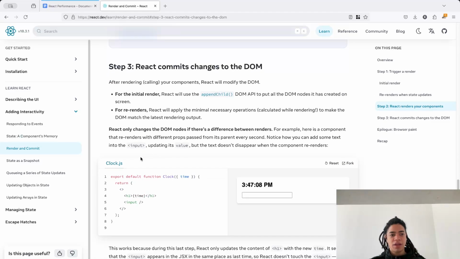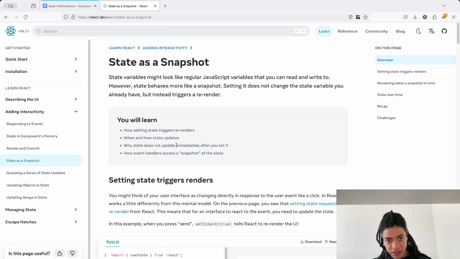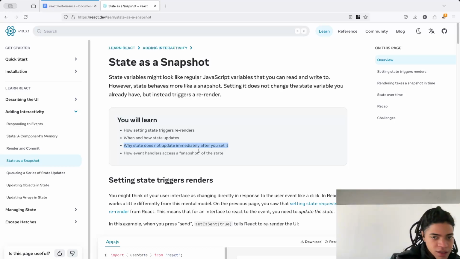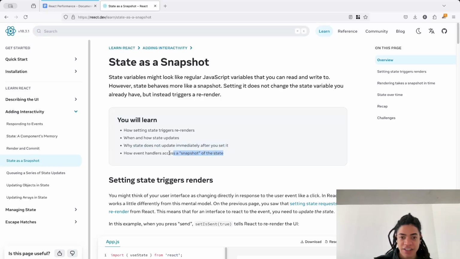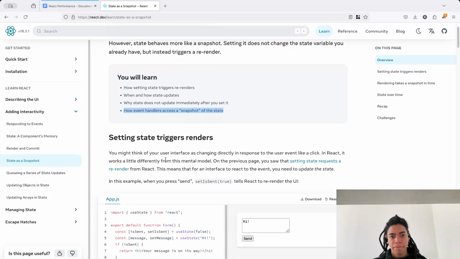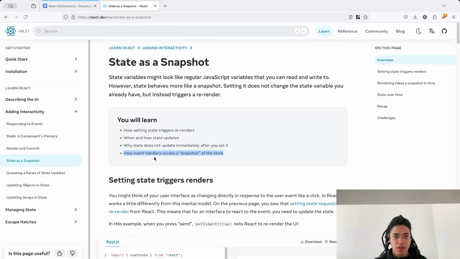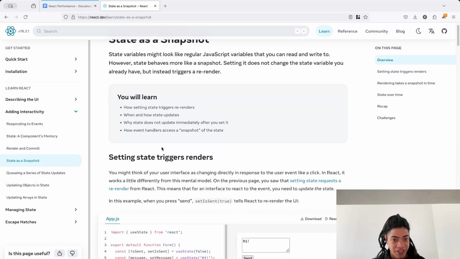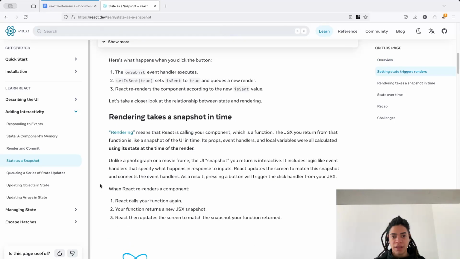Okay. So now that we look at this, how we can think of state as a snapshot: how setting state triggers re-rendering, when and how state updates, why state does not update immediately after you set it, because it happens when the render ends, and how the event handler accesses a snapshot of the state. Interesting. So rendering takes a snapshot in time.